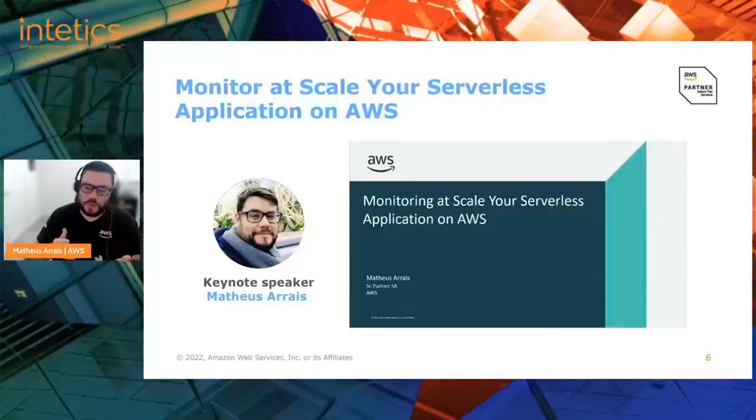Now I'm going to present a little bit more about how AWS can help with a native service for monitoring. And also, I want to make sure that Intetics can address all the problems regarding monitoring for your application.